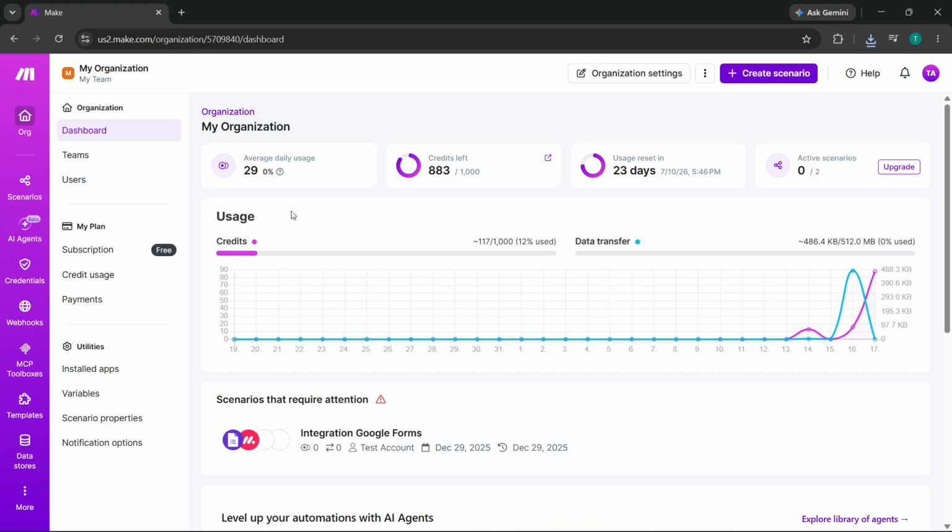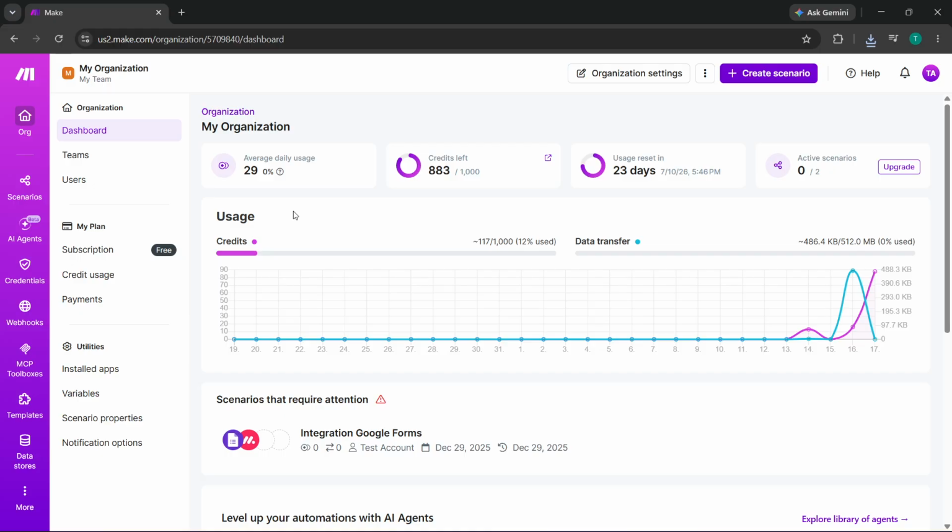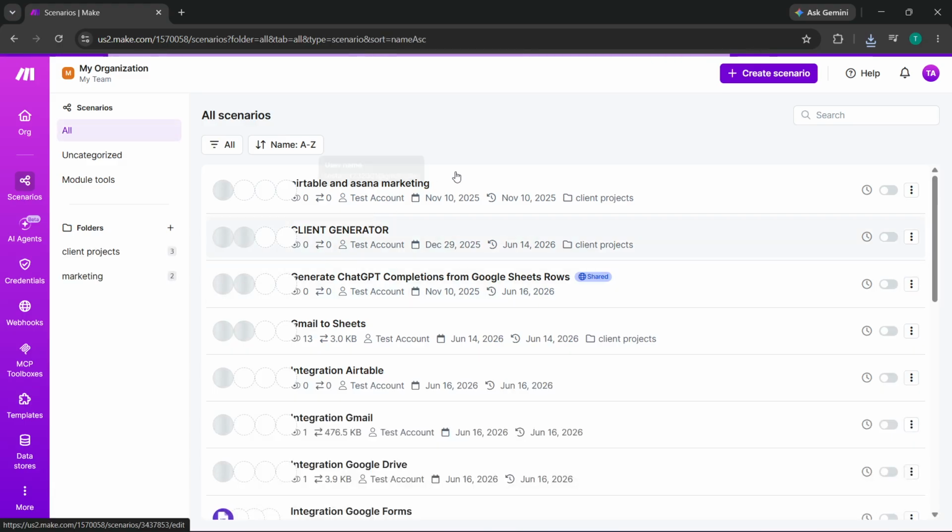Start by logging into your Make account. Open your browser, go to Make, and sign in to access your workspace. Once you're in, click on the Scenarios option from the left navigation menu. This will display all the workflows you have set up across your account.